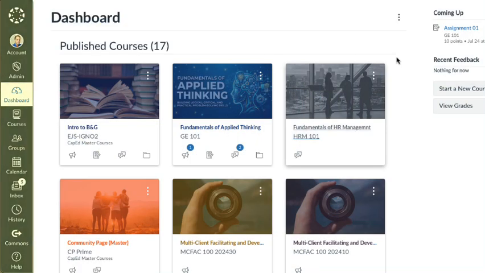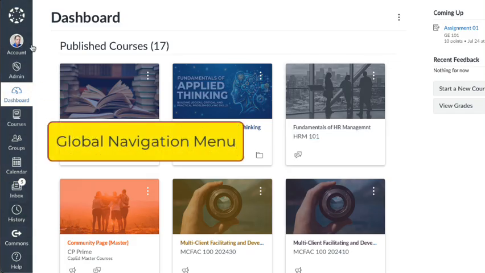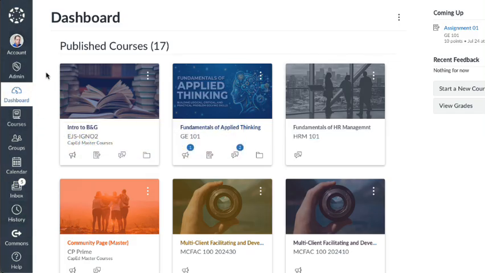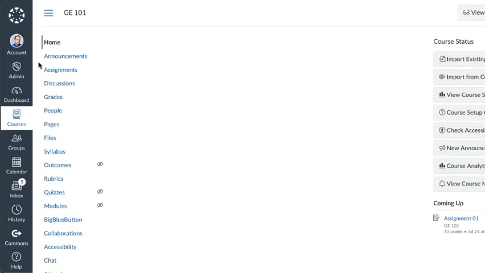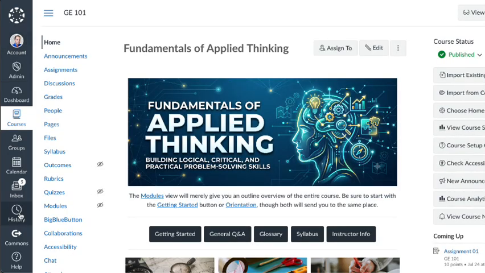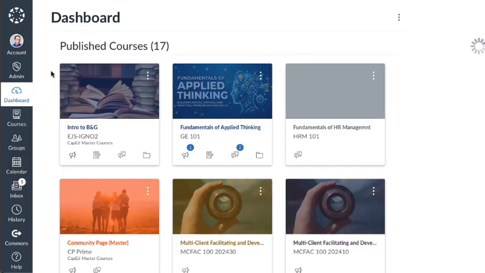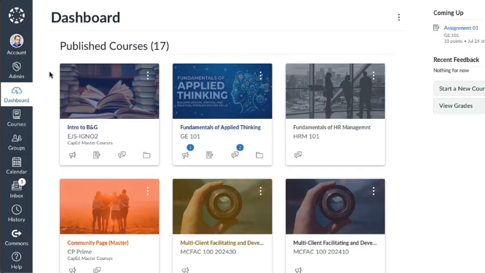This menu, running down the left side of the screen, is called your global navigation menu, and it stays with you no matter where you are in Canvas, whether you're on the dashboard, inside a course, or anywhere else. That's what they mean when they call it global. It's always there, to the left. Let's just work our way down this menu and identify the different parts.